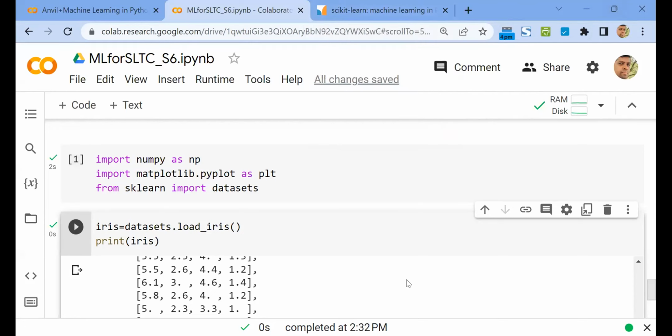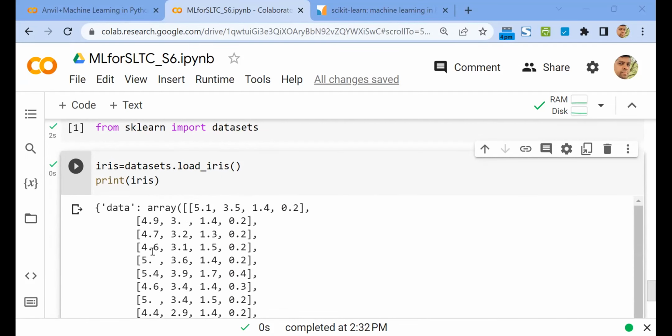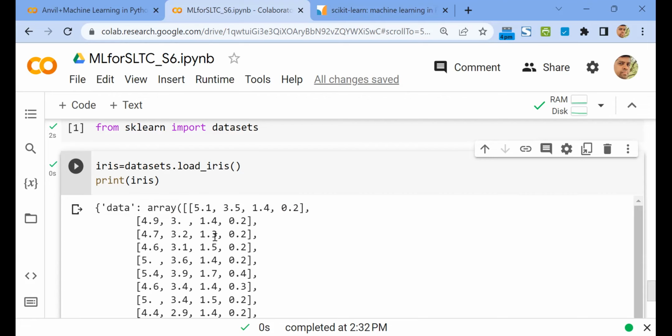So now let me explain the data set. If you look at the data set carefully, you can see it starts like this. In the beginning, we have a curly bracket. We have a label called data. And then there is a NumPy array. You see here the word array. So it's a numerical Python array. So that's the data set. And this is represented as a dictionary.